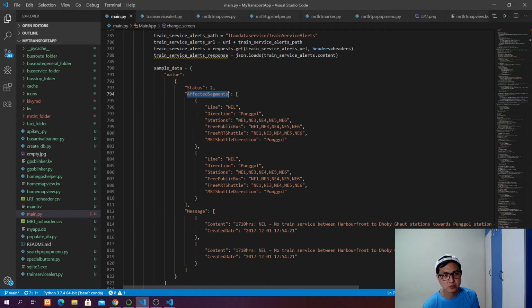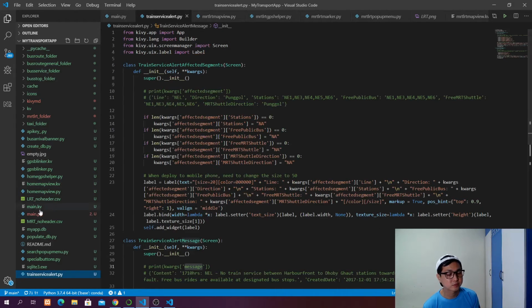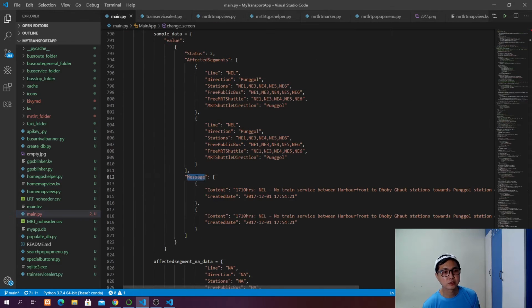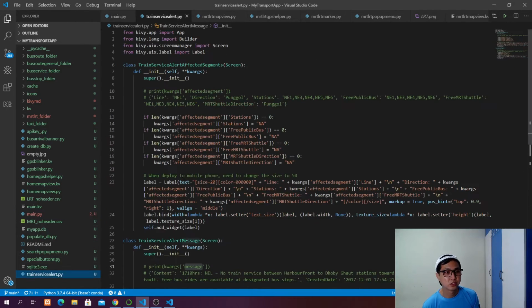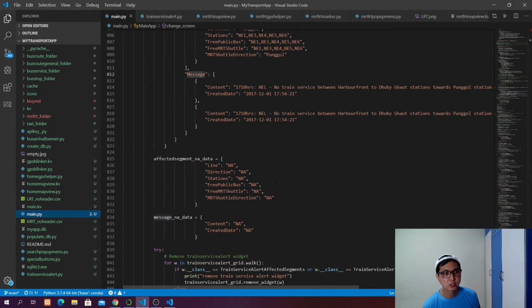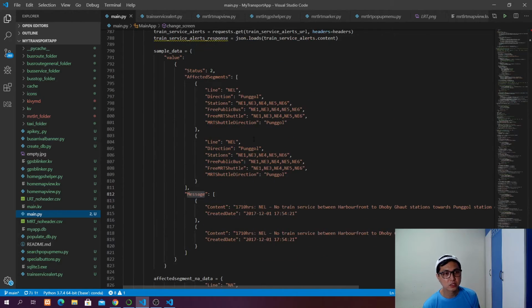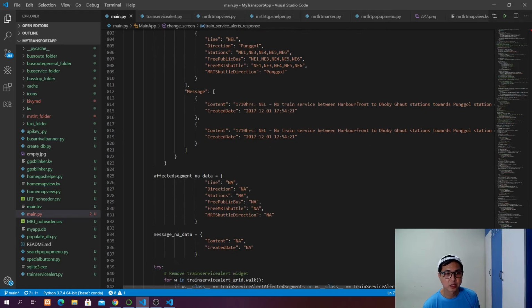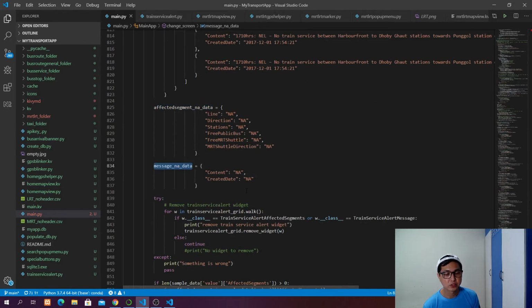So we want to pass this affected segment to this train service affected segment class. Then we want to pass this message to the train service alert message class, and then we want to instantiate these two classes. Also, when there is no data here, we want to display NA. So later I'm going to show you why I have this affected segment NA data, message NA data.